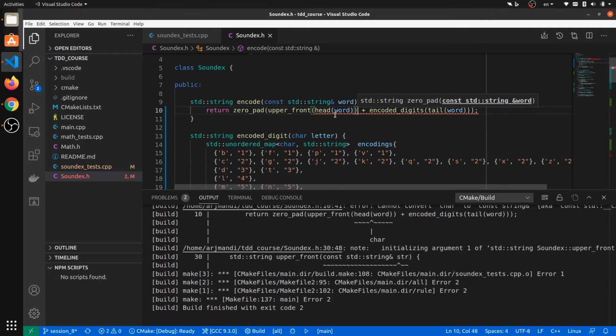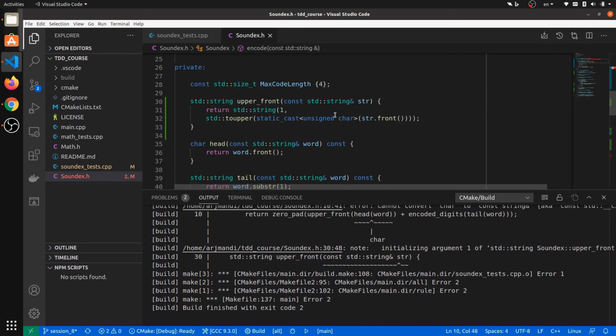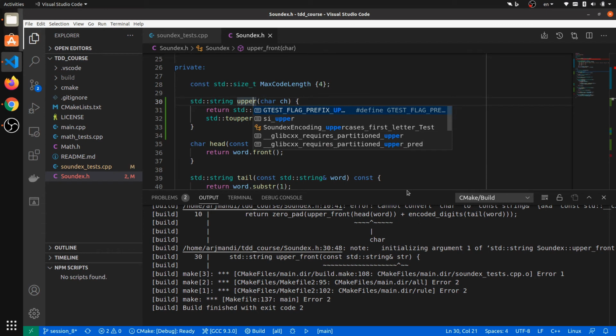Alright, what's wrong? Okay, the head returns a char, and in upper front we can change its input. It can take a char. And we can change the name of the function to upper.